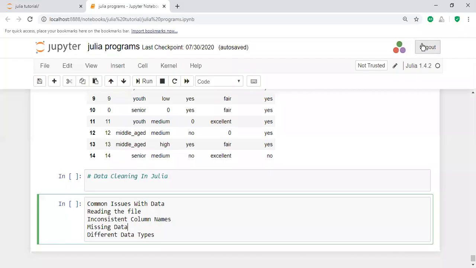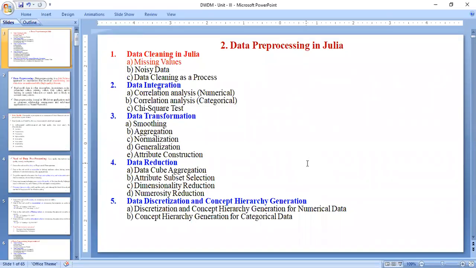Okay, good morning. Today's topic is data cleaning in Julia. What is data cleaning, and how can you perform data cleaning in Julia? Before knowing about data cleaning in Julia, what exactly is data cleaning? What are the steps?